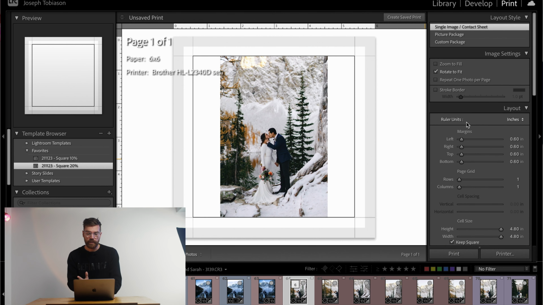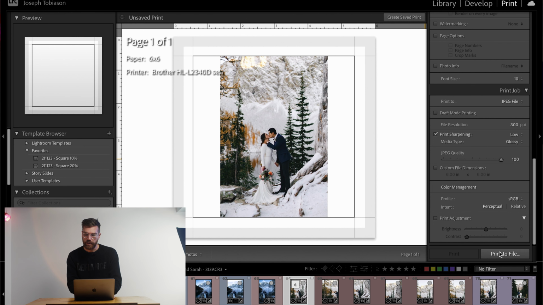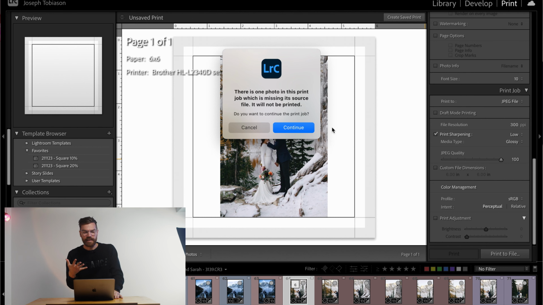So that looks good, and that looks like exactly what I want to be exporting for social media. So all I'd have to do down here is go down to print job and just change that to JPEG file, and it should have it here as print to file, and you can just share where you want it to be. The only downside of this tool is that it doesn't actually work with smart previews. So this is the thing that I can only do off of my main computer.